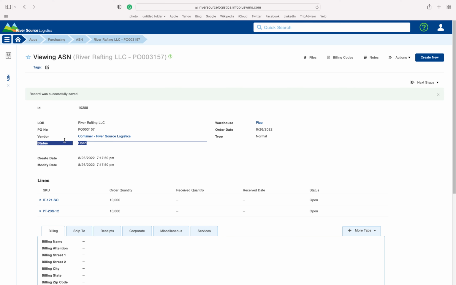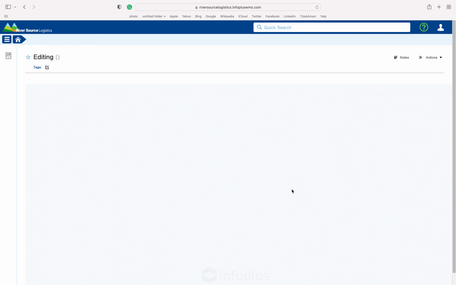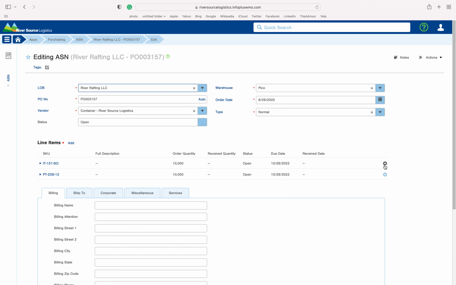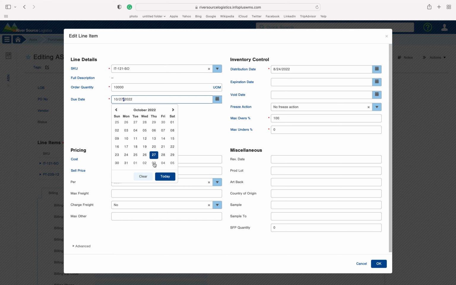You can also see the status is open here. Again, just as a recap, you can always enter this. You can click actions and edit in the top right hand corner if you need to come in here and change that expected delivery date. If you receive new information, again, by clicking edit, going to that cog, edit again, and coming to due date and updating us here.